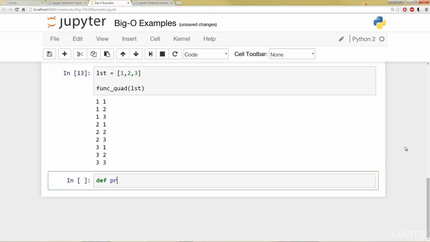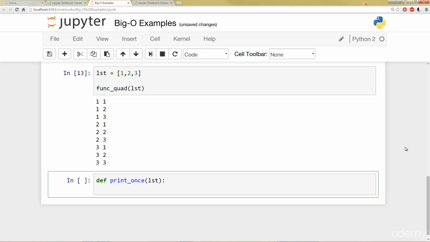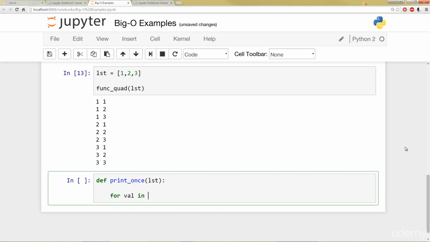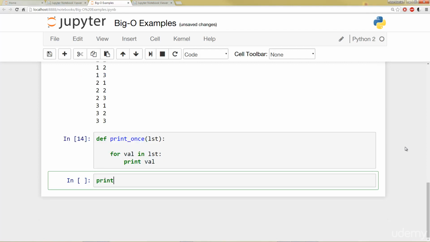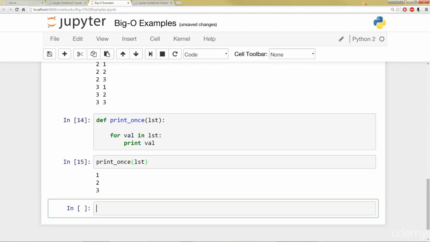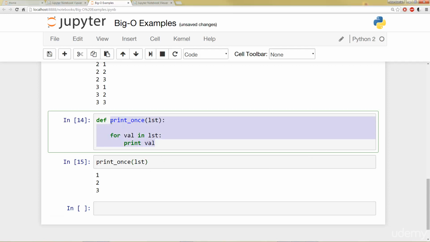I'm going to make a function called print_once. It takes in a list, lst, and it prints all the items just once. So it's going to say for val in lst, print val. And now if I call print_once on that list, I just get 1, 2, 3. So what is the big O of this function? Go ahead and take a moment to think about it. All right, hopefully you saw that it's just O(n), it's linear. You're going to do an action n times for the size of the list.